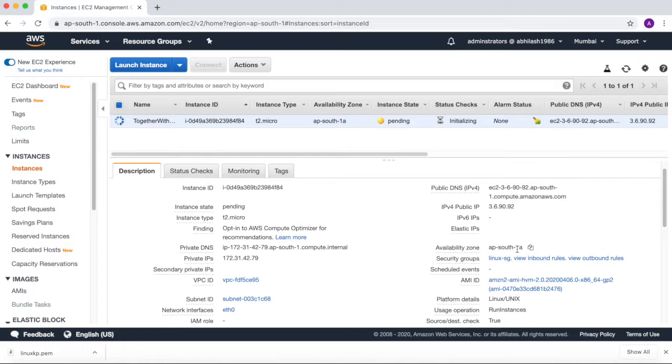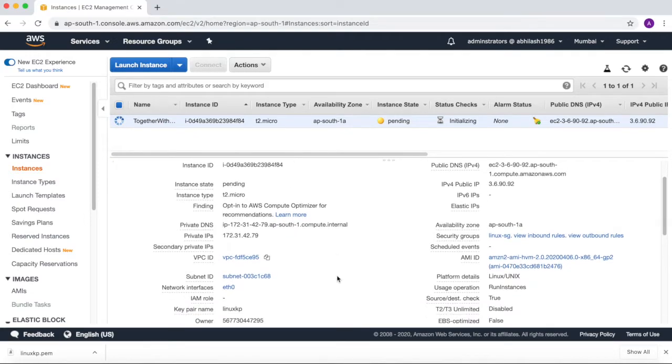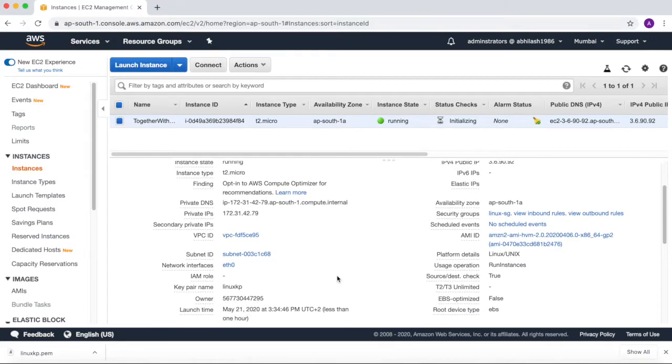And other things are, this is the availability zone. You can also configure the availability zone as per your need, but by default it can put it in any availability zone if you don't specify any. Other things are just normal. Now you can see it is in the running state, so let's try to connect to it.